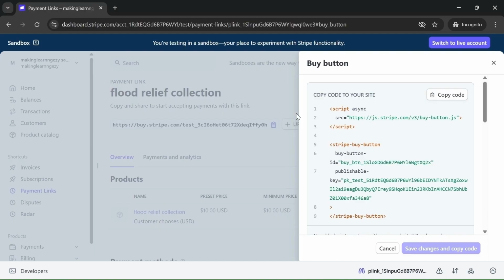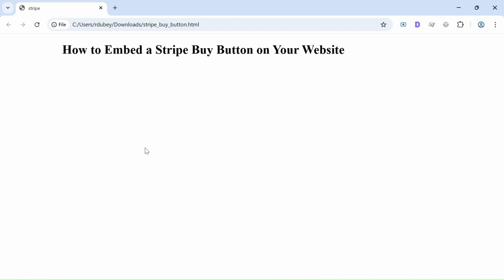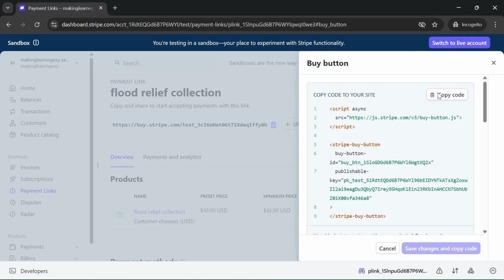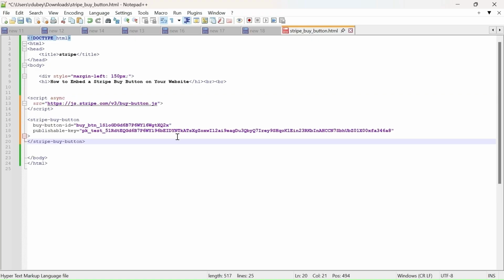Now I am going to show how you can add this buy button on your website. To show the demo, I have created one HTML file. This is the HTML file, and I have opened this HTML file in my browser. Here you can see. Now I am going to add the buy button in this page. What you need to do is you need to copy the buy button code from the Stripe portal. This is the buy button code. You need to copy it, paste this code in your file where you want to display the buy button.